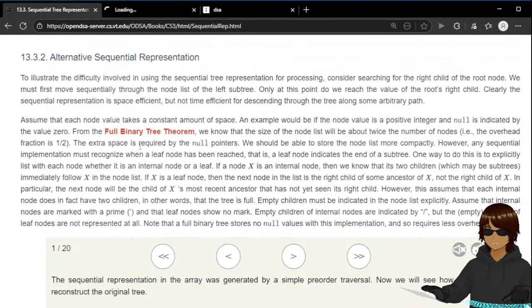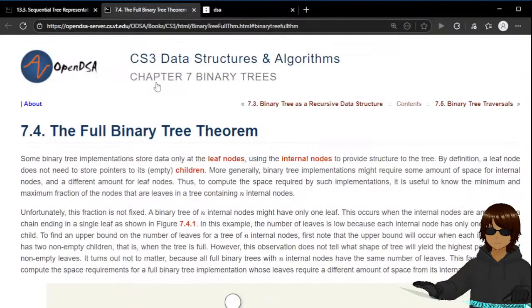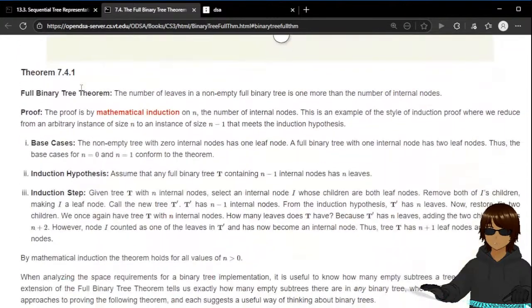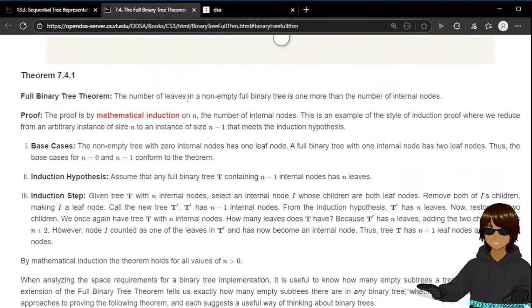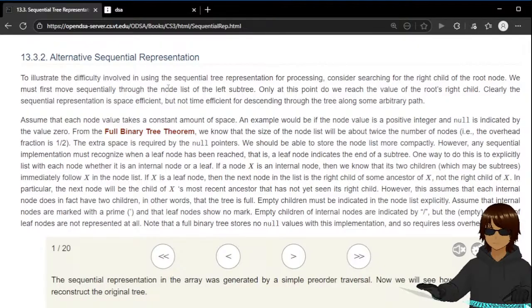I don't know what this is. An example of what? Sequential representation is space efficient but not time efficient. What's the full binary tree theorem? The number of leaves in a non-empty full binary tree is one more than the number of internal nodes. We know that the size of the node list will be about twice the number of nodes.